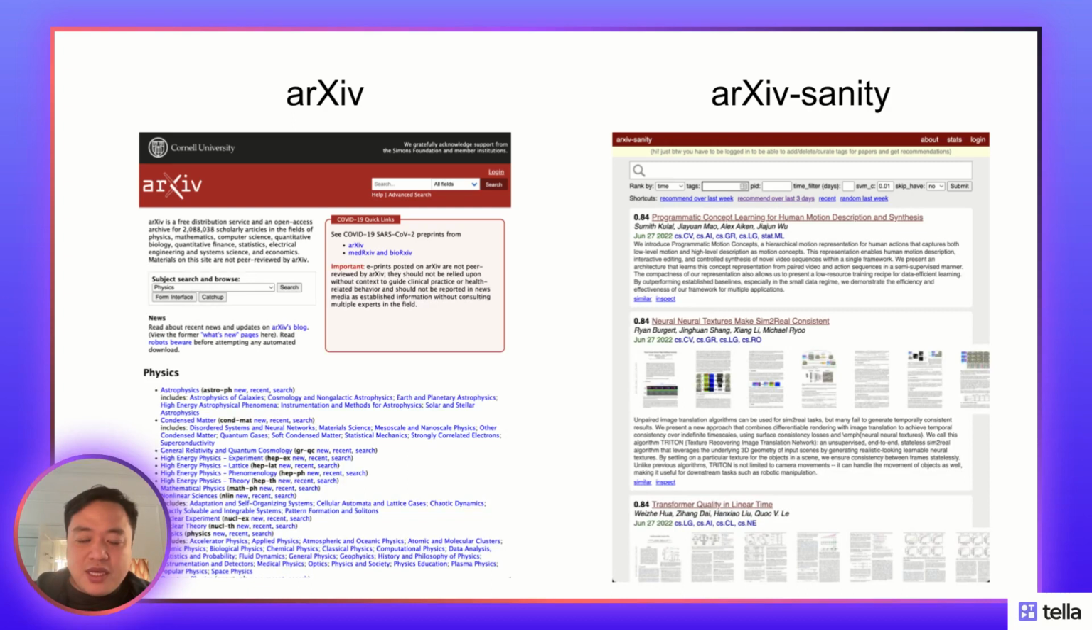The first context would be one of the most interesting side projects that I've seen. This is Archive on the left, an open repository of a lot of research papers that people have come to really rely on. On the right is Archive Sanity, which is Andre Karpathy's layer on top of it that adds interesting things like recommendations and better search.